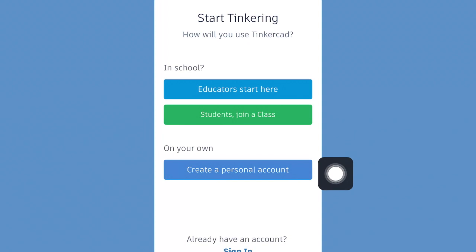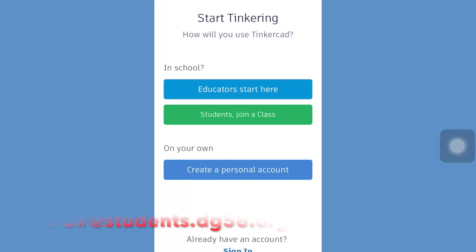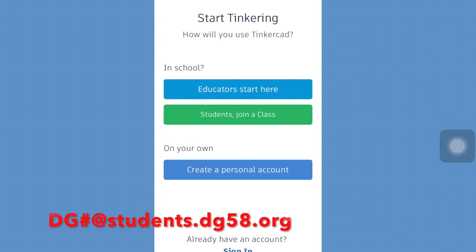Your teacher is going to advise you which option they want you to do, whether it's joining a class or creating a personal account. If you create a personal account, you're going to be using your DG ID number to do this. So that is your DG number at students.dg58.org. That's your email address that you would sign in and use your regular password.